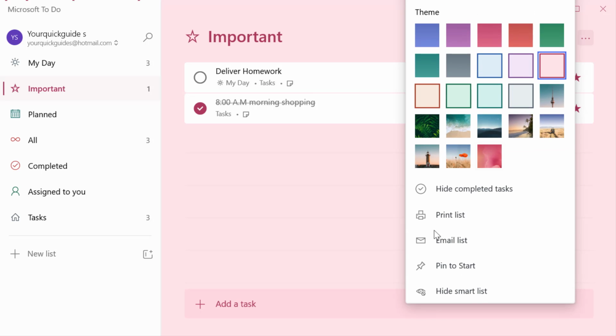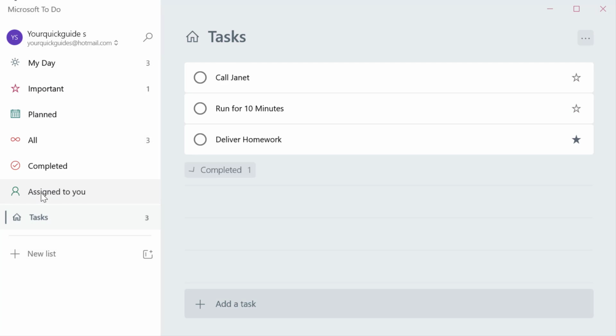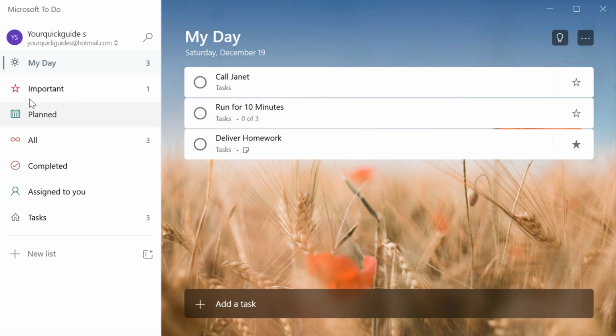What else do we have in options? We have print list, email list, pin to start, etc. And then we have hide smart list. So guys, I have mentioned smart list a couple of times so far, so let's dive in deep to explain to you what exactly a smart list is. So in Microsoft To Do, we basically have two types of lists. What are lists? Lists are these distinctions that we have so far. So this is one list, My Day is one list, Important is one list, Planned is one list, etc.